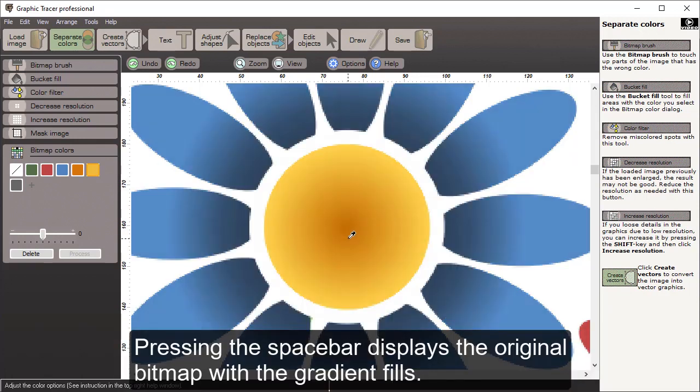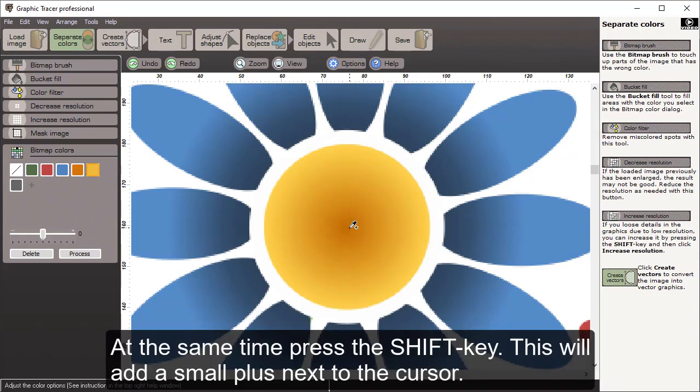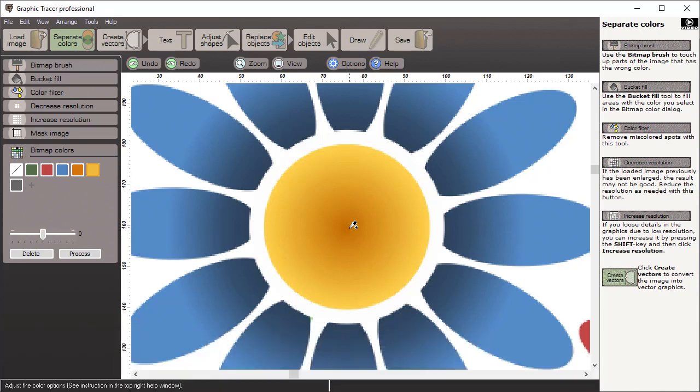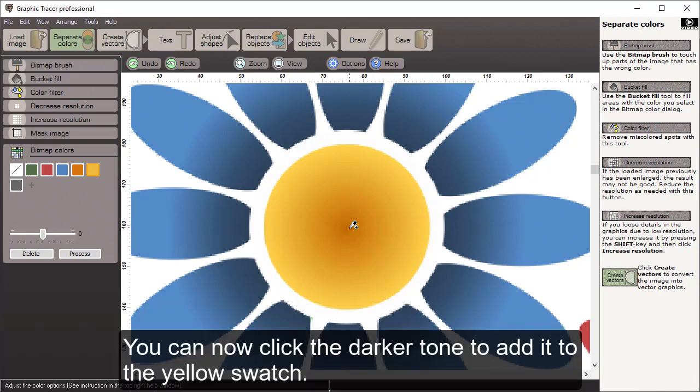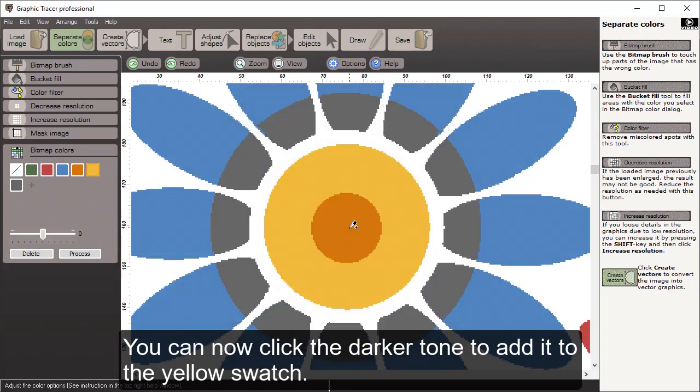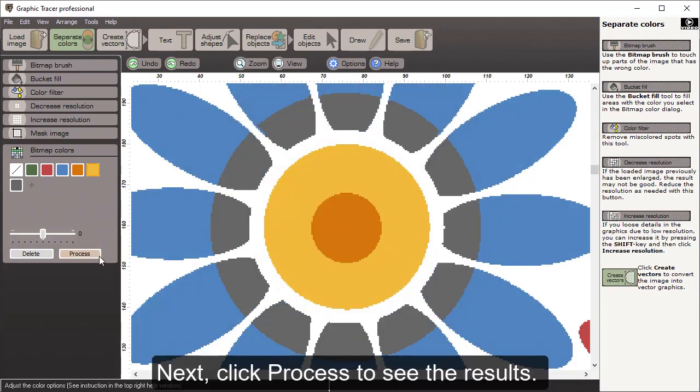Pressing the spacebar displays the original bitmap with gradient fills. At the same time, press the Shift key. This will add a small plus next to the cursor. You can now click the darker tone to add it to the yellow swatch. Next, click Process to see the results.